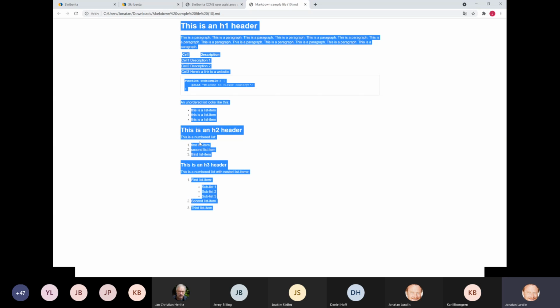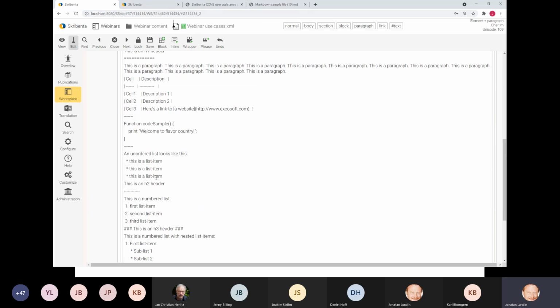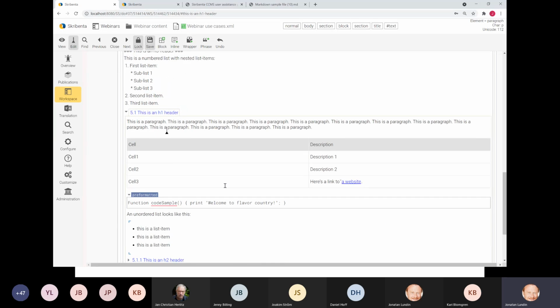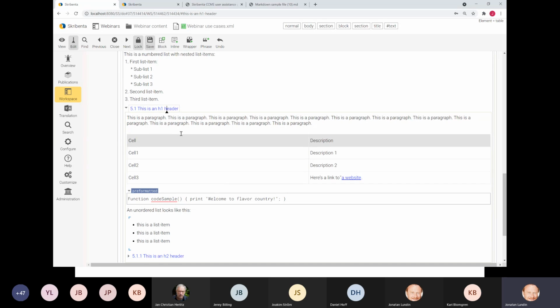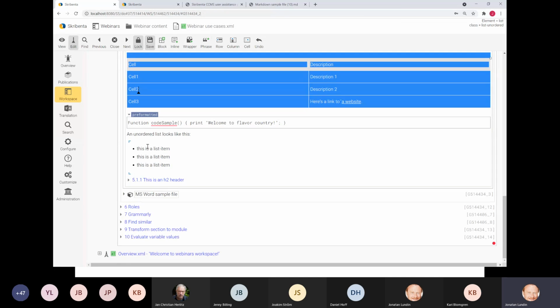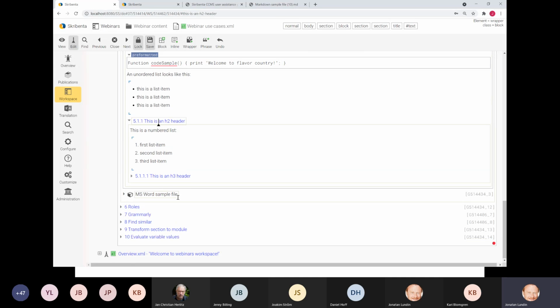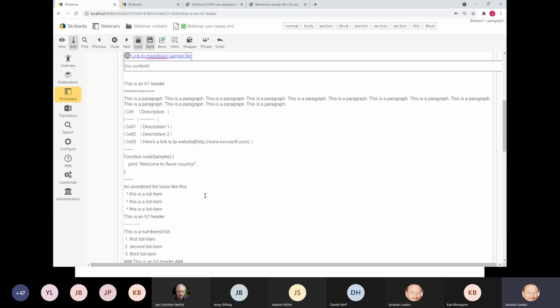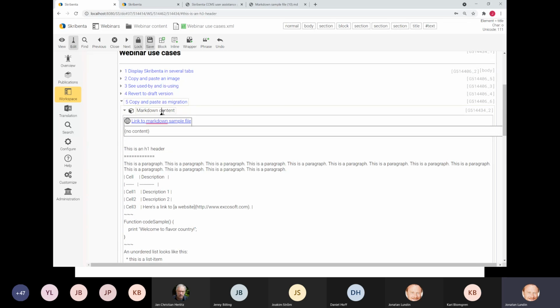I can simply select everything, press Control-C to copy, and then head over to Skribenta, place my cursor and hit Control-V. And then Skribenta has created Flex XML on the fly. So here's a paragraph, we have a table, some wrapper, list, subsection, etc. So this is handy to just copy and paste your legacy content.